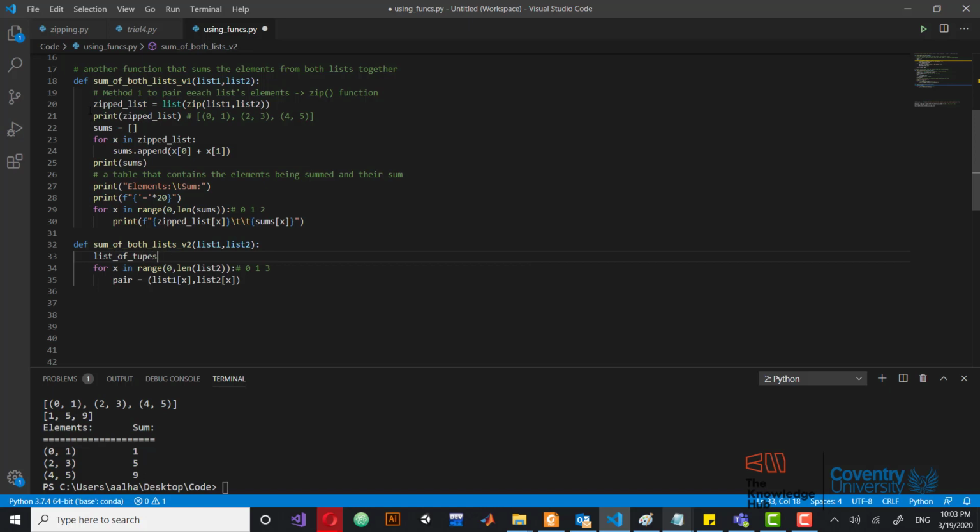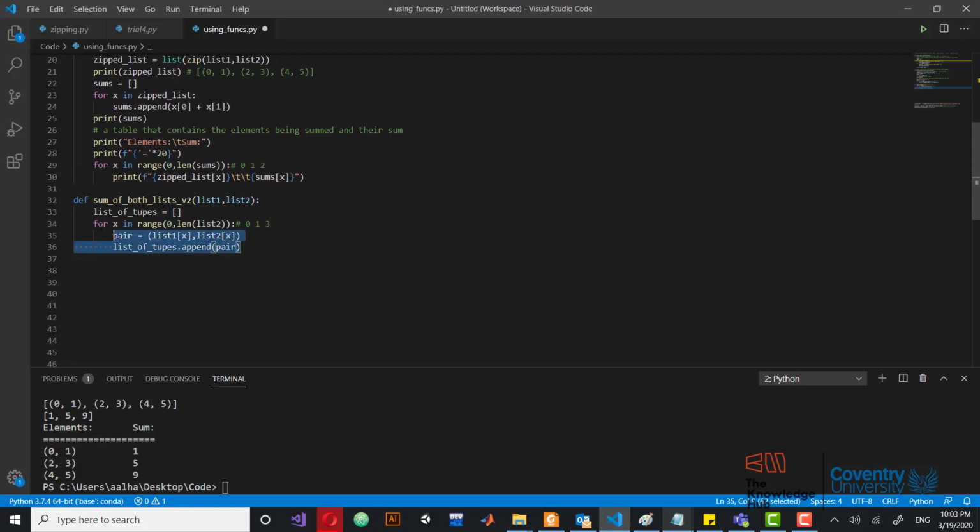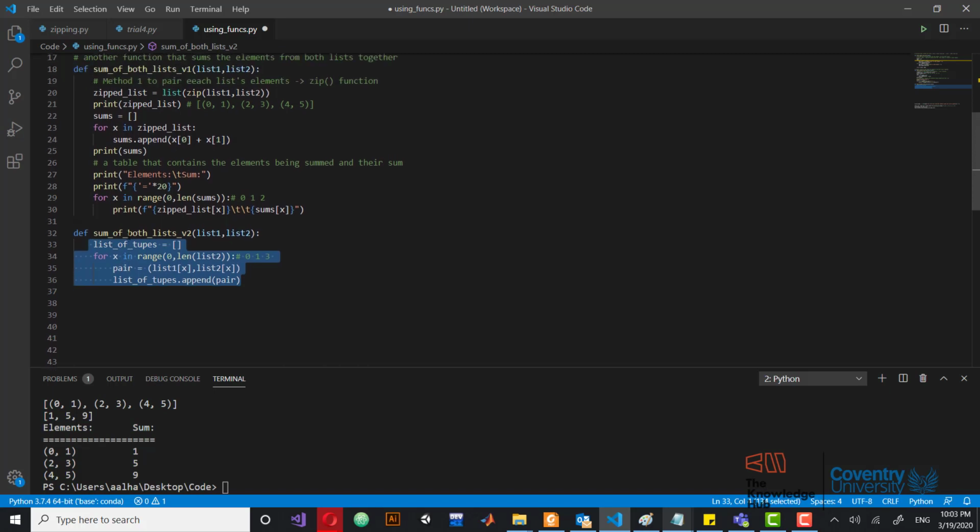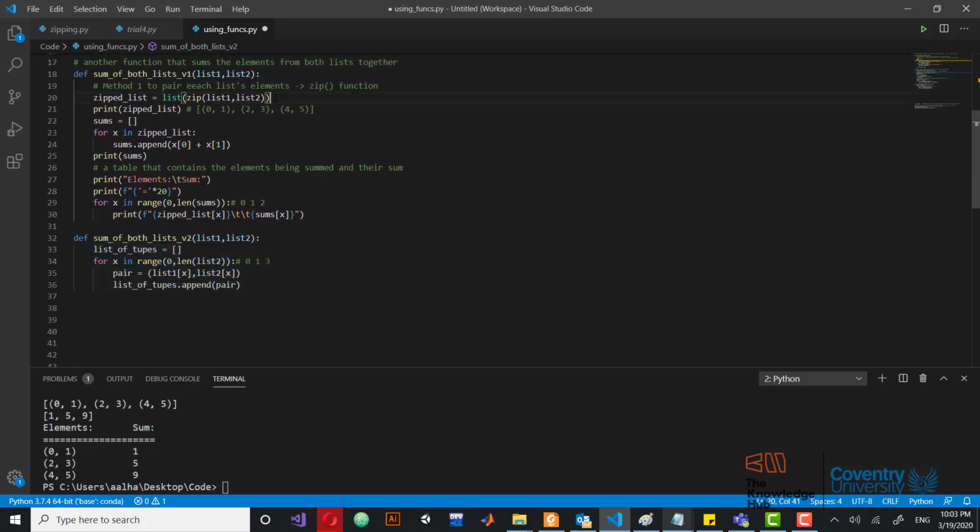I don't want to call it zip list because I'm using this naming convention when I'm using the zip function. So let's call it list of tuples, like that. Alright, now inside list of tuples we're going to append pair. Okay, these 4 lines right there are basically the equivalent of this line right here. So whatever suits you, just use it.